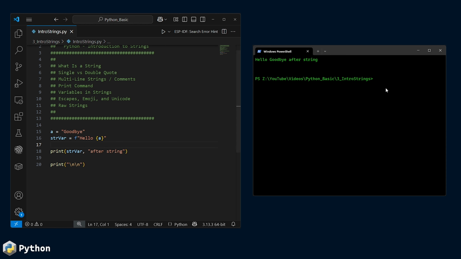So we'll go back to the terminal, and you can see that the string prints out just the same, hello, goodbye, after string, but this is part of that string. The reason this is super useful is as you're going down, you can have this one variable and you can slowly work your way down through your code and add different things to it. And this allows you to build strings and pass these strings around.